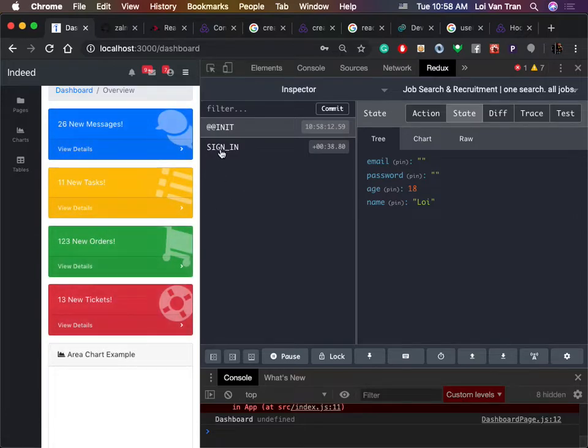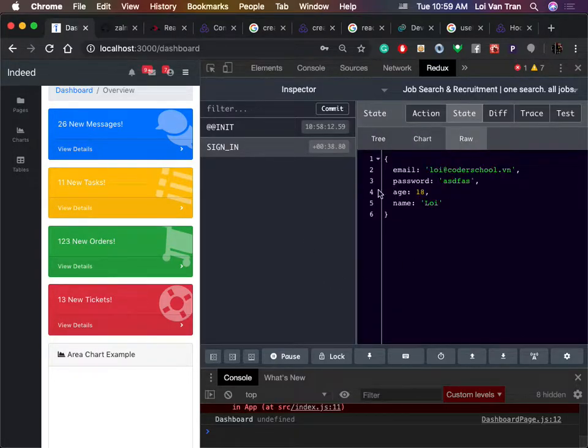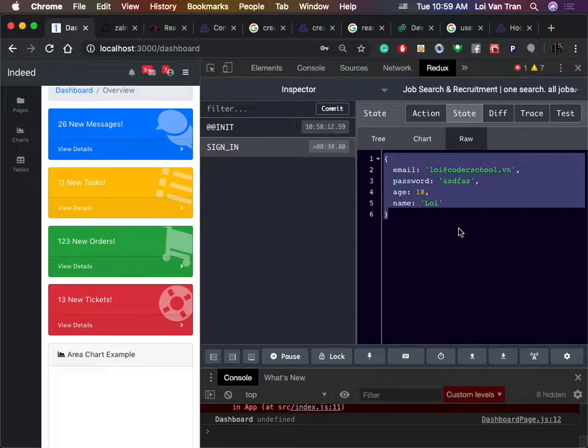We click it. We see that we fired an action. And if we look at the diff, this is how our state changed. Our email went from being an empty string, as denoted by the red, to a green highlighted loy@coderschool.vn. Password updated as well. So now if we look at our state, this is what it is right here. A computable value, you can copy and paste it here much easier, okay?